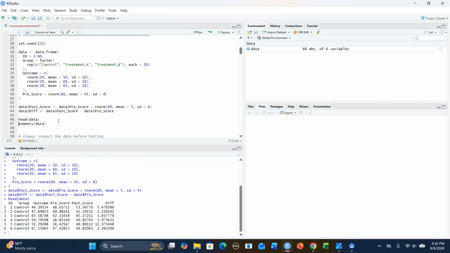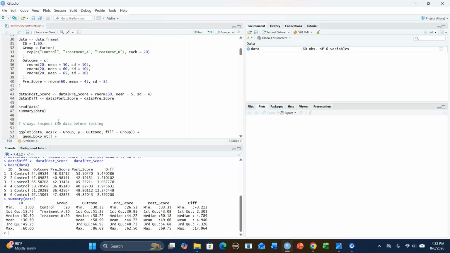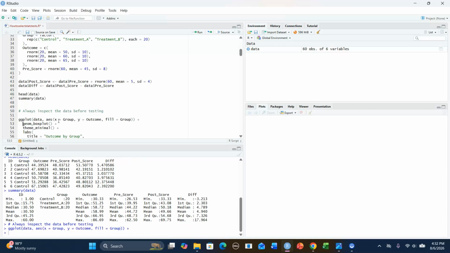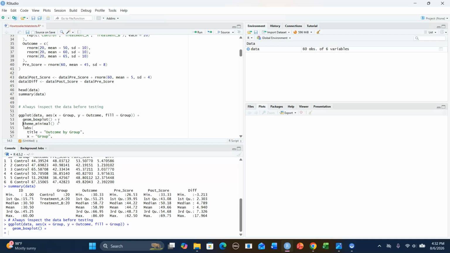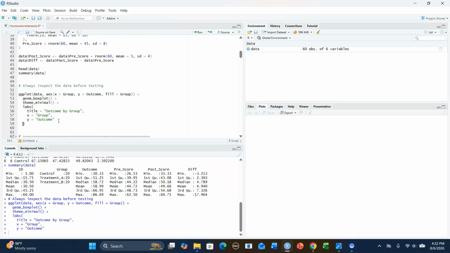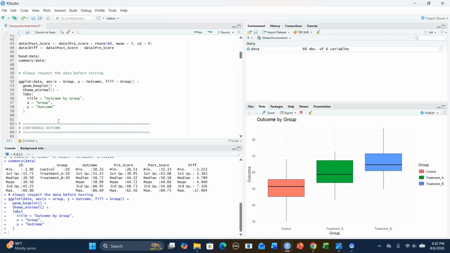And this is what the data set looks like: ID, group, outcome, pre-score, post-score, difference. You can just do a quick calculation of the descriptive statistics on each variable. Always inspect the data before testing. So let's plot out the data, outcome against group, and this is what it looks like. You've got three groups and a continuous outcome.